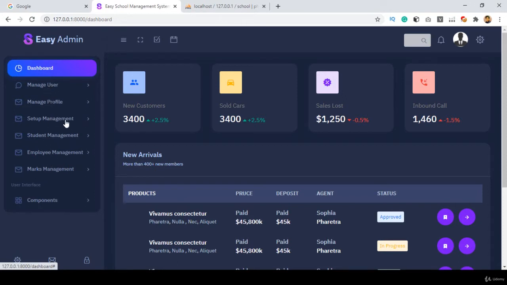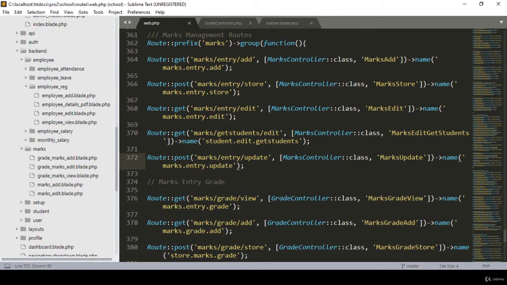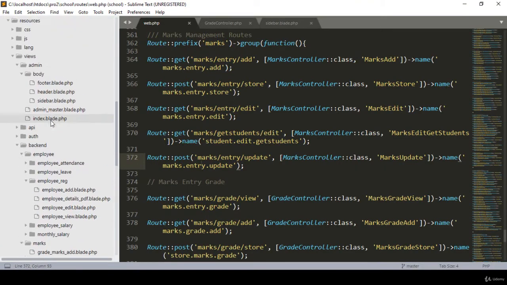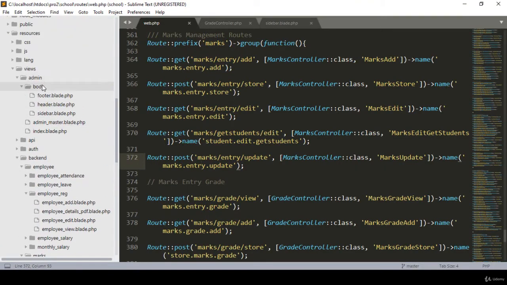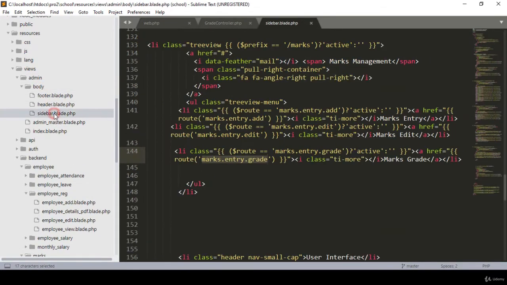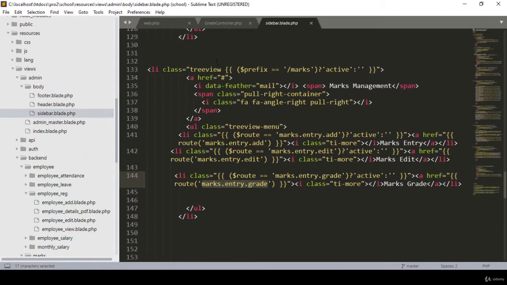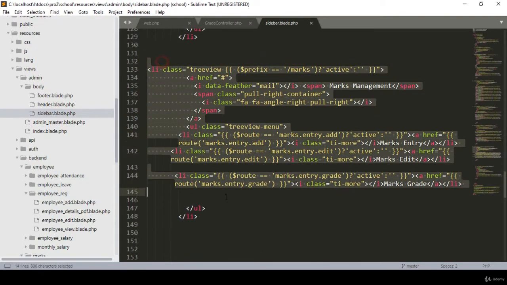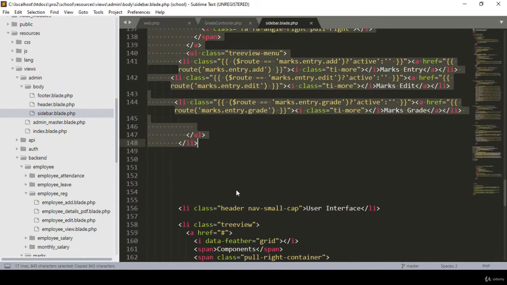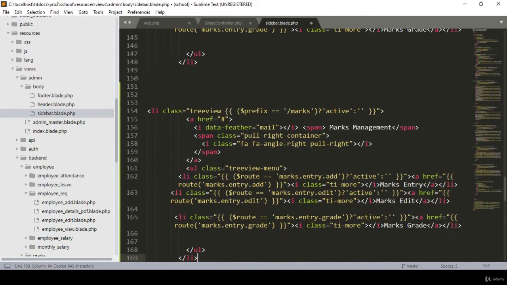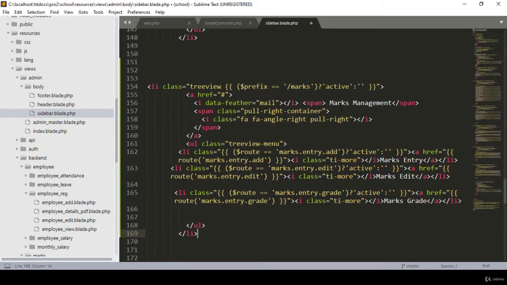So now let's go to our sidebar. That is our project, and in the project, if you go to our admin, there is a body, and then that is our sidebar. In the sidebar area, before I have created another portion for the marks. So right now I want to create another one. Better I copy it, and after that I paste it. So that will be not that much. So now I want to create our new portion.